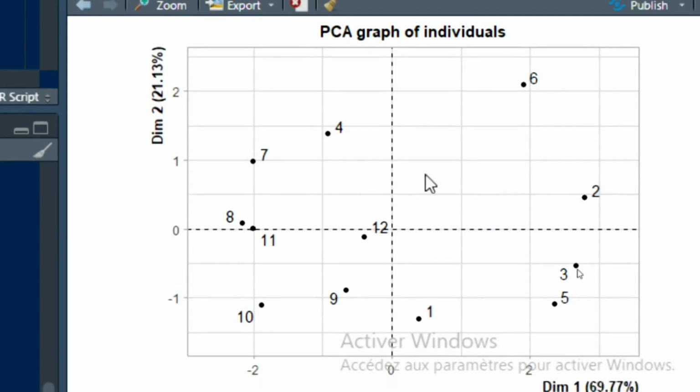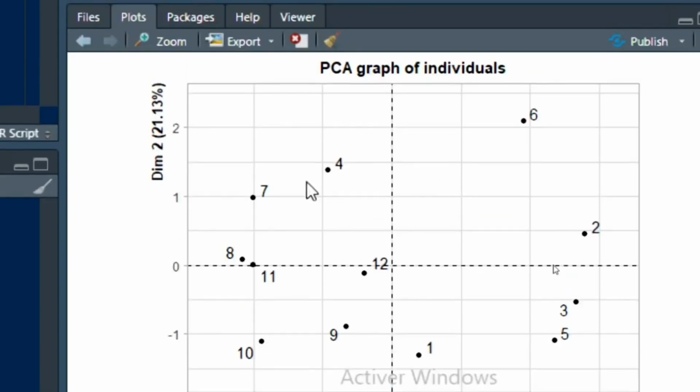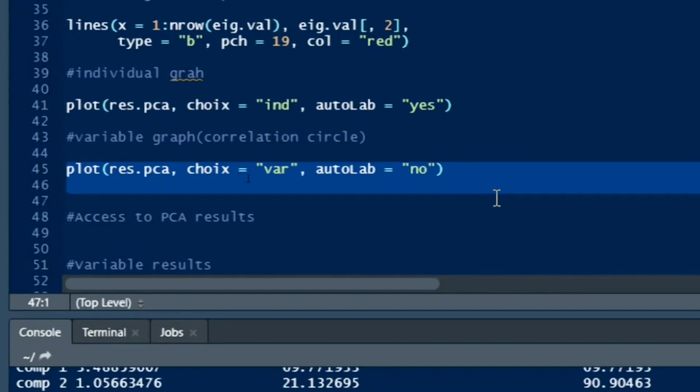According to our diagram, we can see two principal groups of individuals. The first group is the one on the left-hand side, and we also have a second group of individuals here, according to the characteristics. We can also plot the correlation circle representing the correlation between variables, using plot on the principal component analysis result.